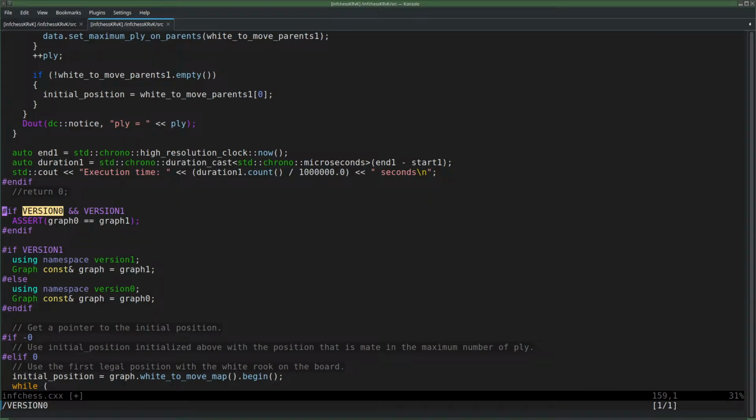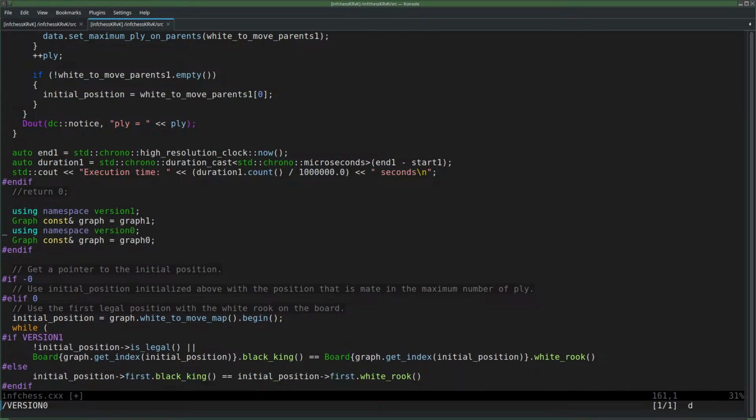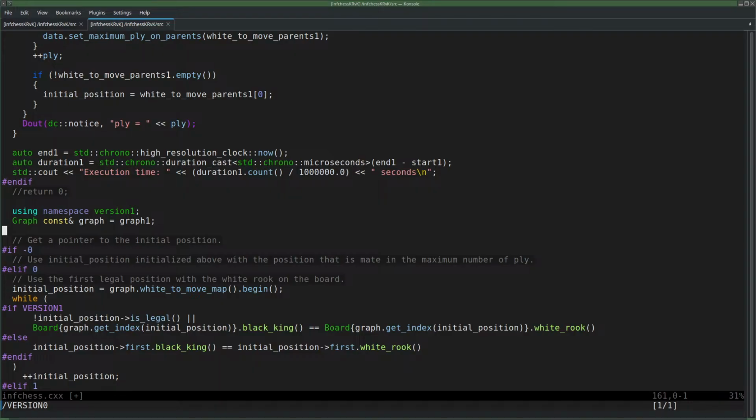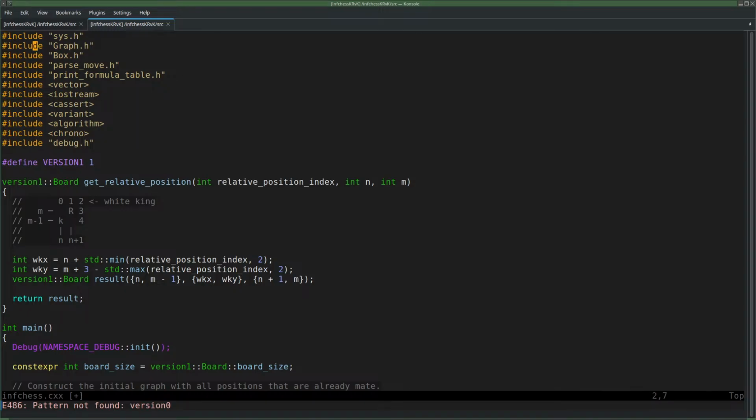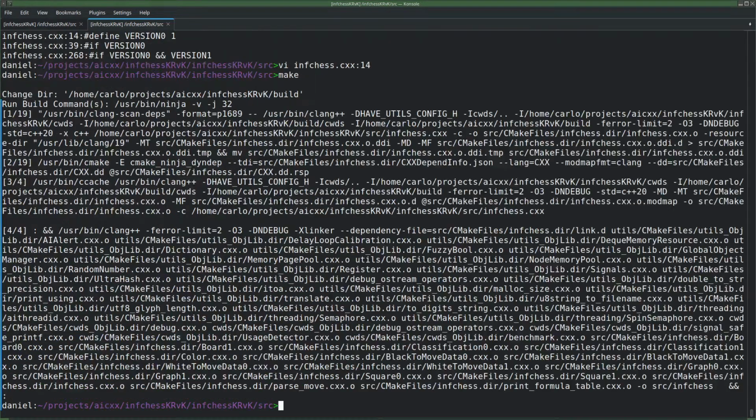If version 0 and version 1, we can no longer compare the two. If version 1, so that is what is going to be used now. There is no more version 0. Amazing. What about version 0? Also not. What about a header that is 0? Also not. Does it compile? Yes.